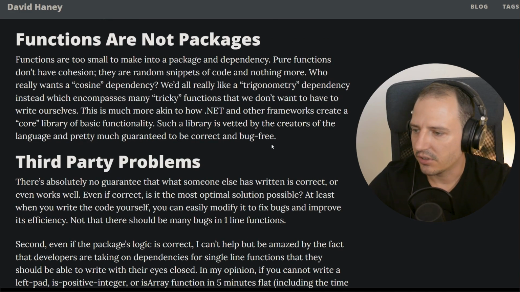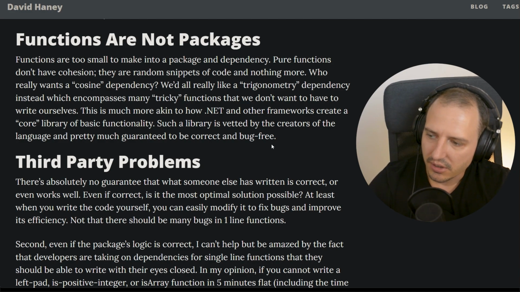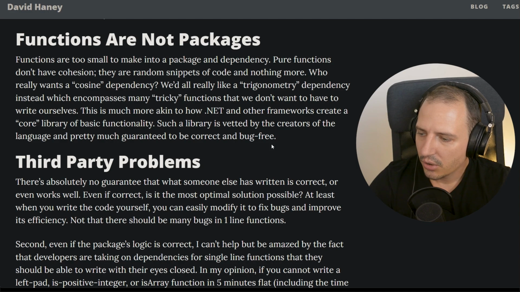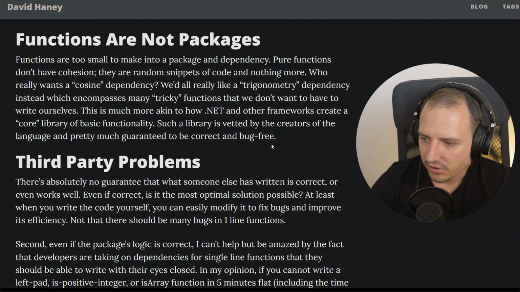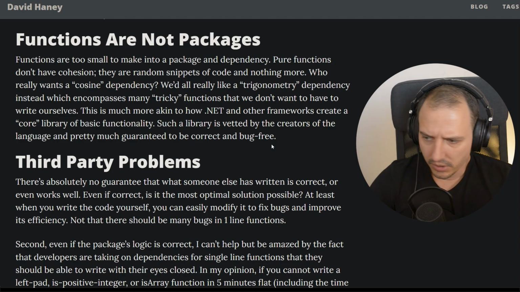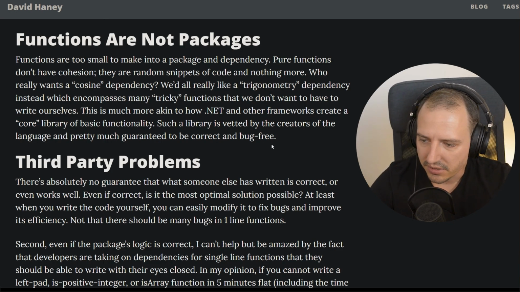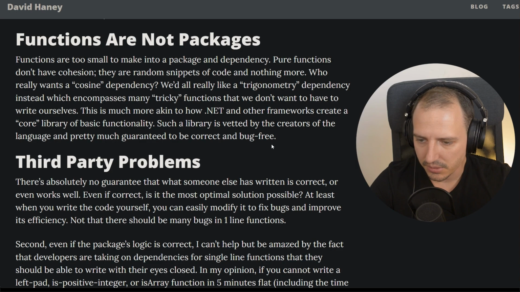Functions are not packages. Functions are too small to make into a package and dependency. Pure functions don't have cohesion. They are random snippets of code and nothing more. Who really wants a cosine dependency? We would really like a trigonometry dependency instead, which encompasses many tricky functions that we don't want to have to write ourselves. This is much more akin to how .NET and other frameworks create a core library of basic functionality. Such a library is vetted by the creators of the language and pretty much guaranteed to be correct and debug free.